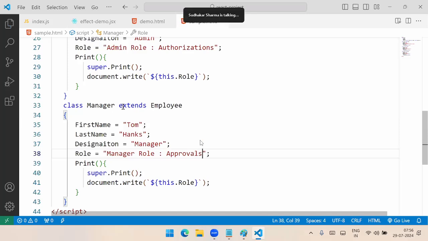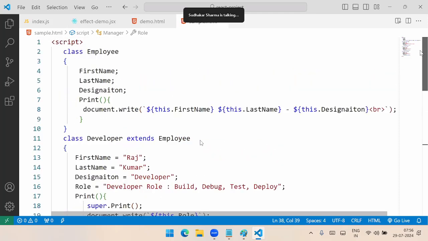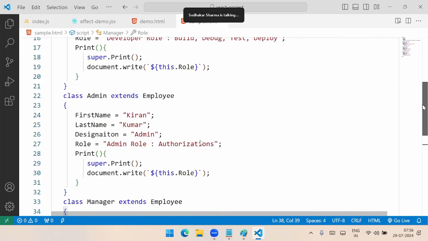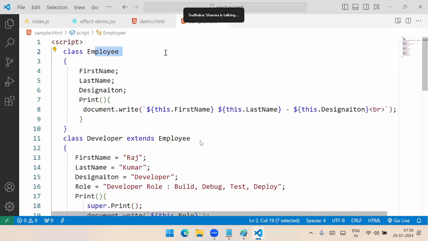Okay. Now, how many classes, how many employees are there? We have three employees. One is developer, another admin, another manager. And all are using employee as a blueprint. Is there any relationship between developer and admin? There is no relationship between developer and admin and manager. They all are using one type. And what is the type? They are employee type. They are using employee type just to get the employee behavior, right? They are not related to each other.